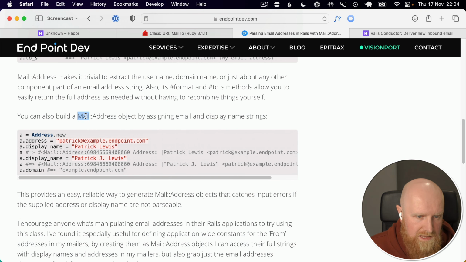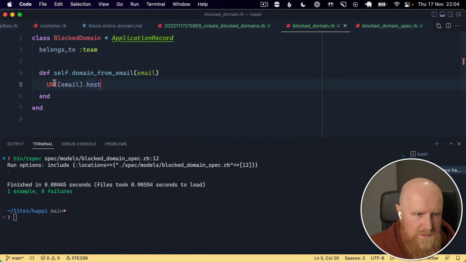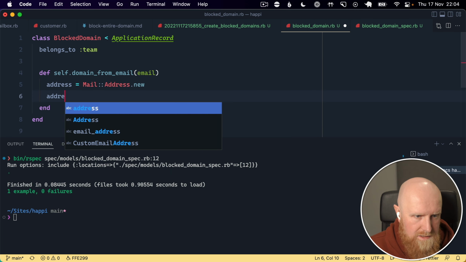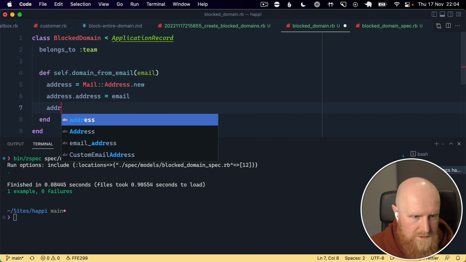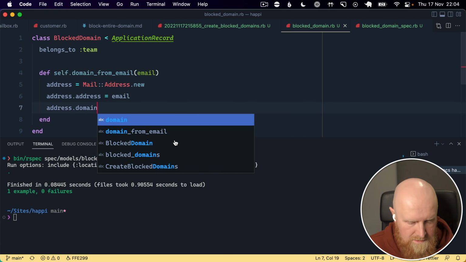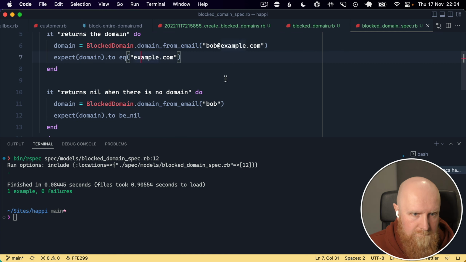Okay, so we've got Mail::Address here, and I think this is the way to go. So let's go back to our code and we'll say Mail::Address.new, and then we'll say address equals email, and we can return address.domain. So let's run that.